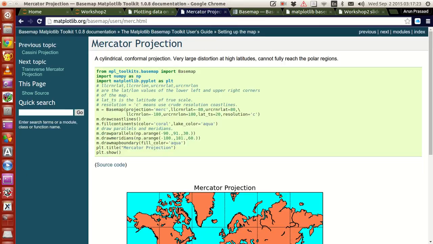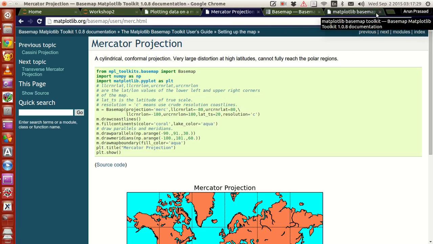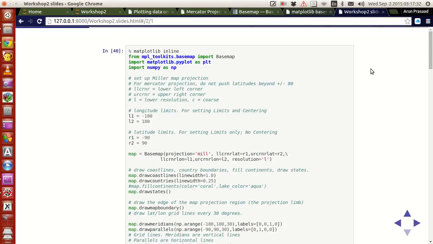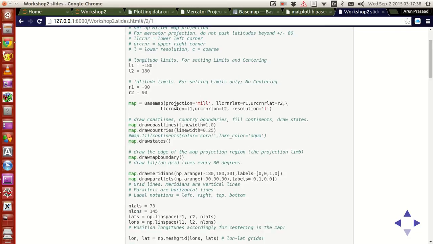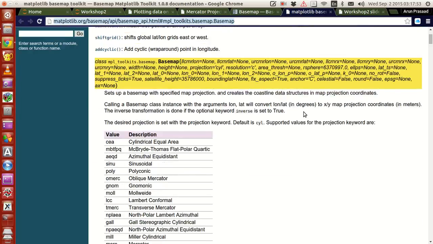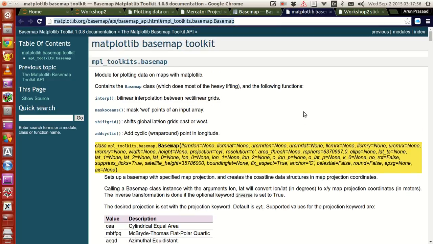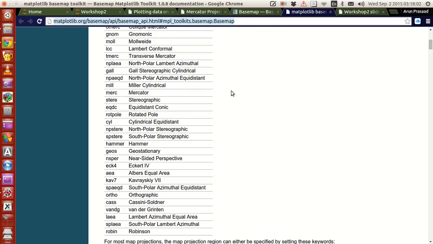Now coming back to the example. I just want the map projection to be Miller's projection. For the Miller map projection, I should write projection equal to 'mill' within quotes. There are several kinds of projections available in Basemap, and if you want Miller cylindrical projection, you have to type the word mill.